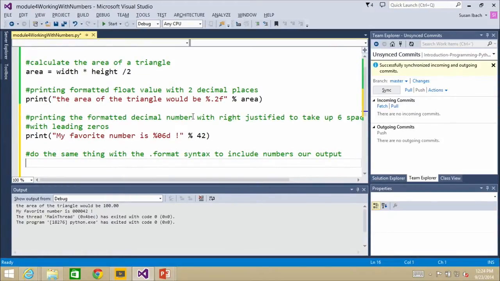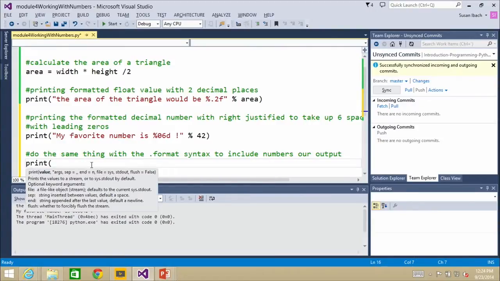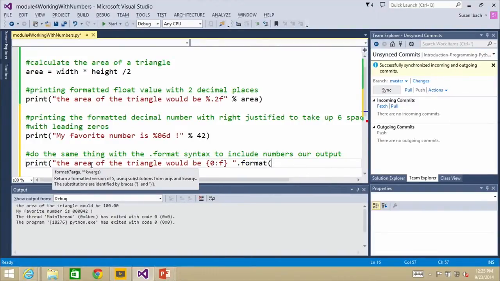So what I'm going to do is print the area of the triangle would be, and remember my placeholder is different. It's going to be open curly braces, first argument, which is a float, and then instead of a percent symbol, I say .format, and I pass in the number I want, which is my first argument. That's why it's position 0, and in this case, that is the variable area. All right, let's make sure that works.